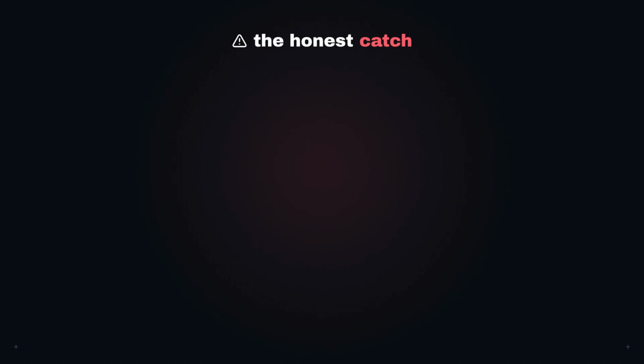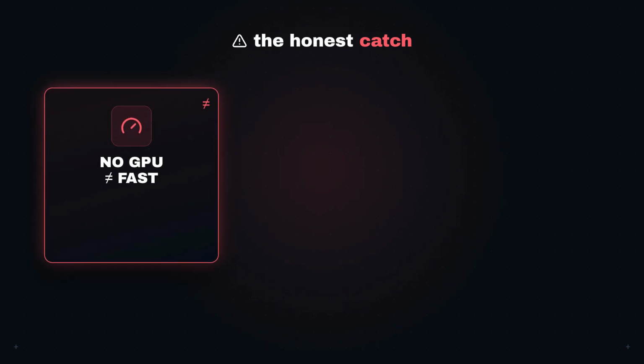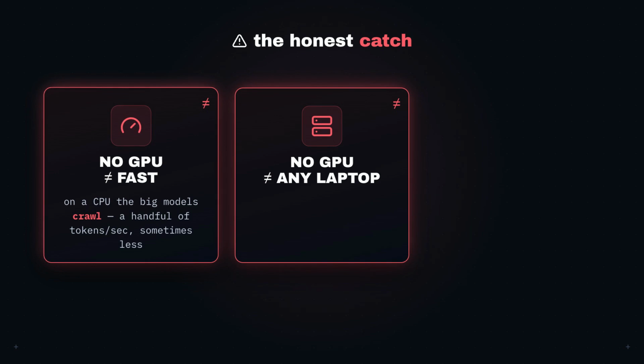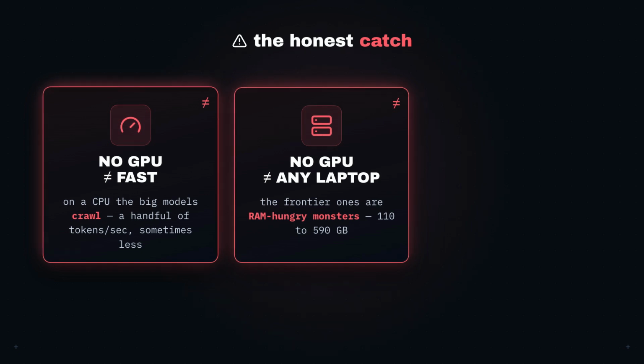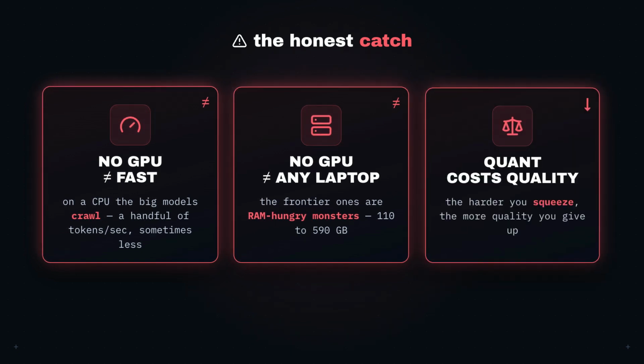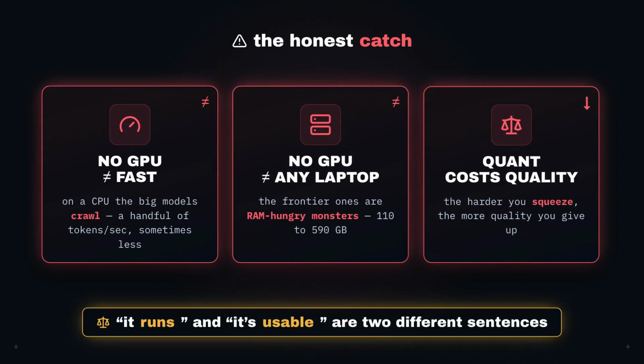Which brings the catch, because no GPU does not mean a free lunch. No GPU does not mean fast. On a CPU, the big models crawl, a handful of tokens a second, sometimes less. No GPU does not mean any laptop. The frontier ones are RAM-hungry monsters, and quantization does cost you a little quality, more the harder you squeeze. So be clear-eyed. On the giant models, it runs and it's usable are two very different sentences.